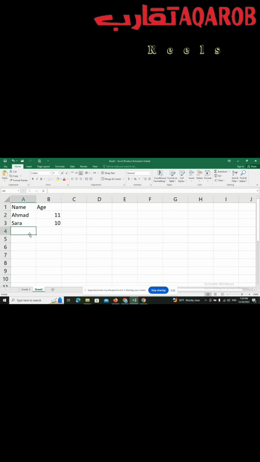Let's write Layla. It is 11. Khaled. It is 10. And Adam. It is 12. Now it is 11. And Omar is 10. So I press enter to confirm the data entry. So to enter data, I put the cursor in the cell I want to enter data inside. Then I press enter to confirm the data entry.